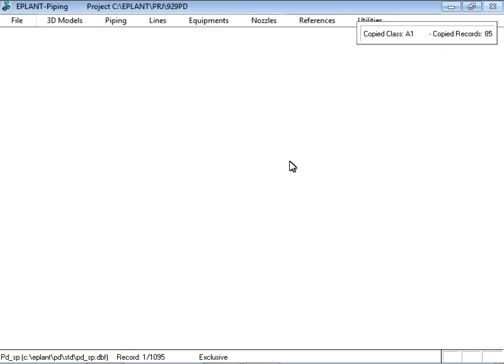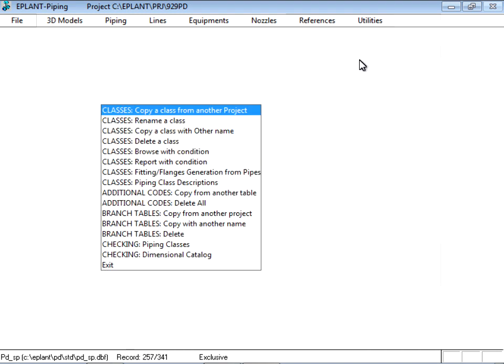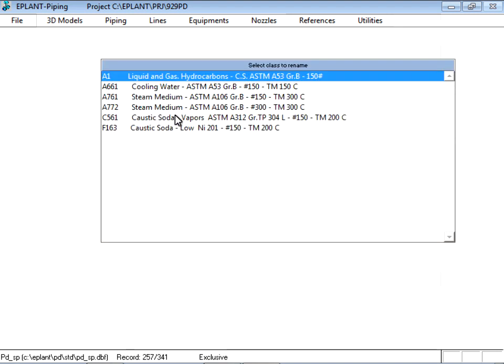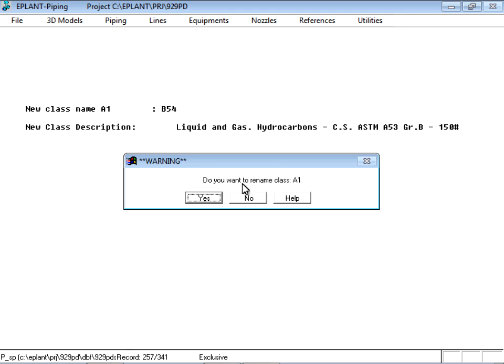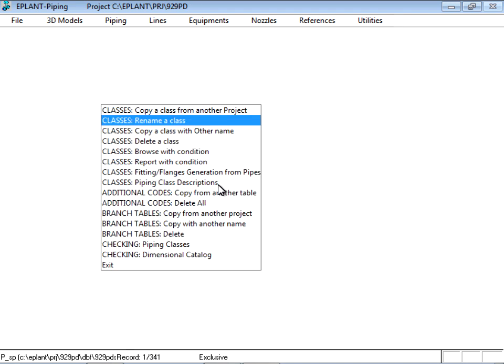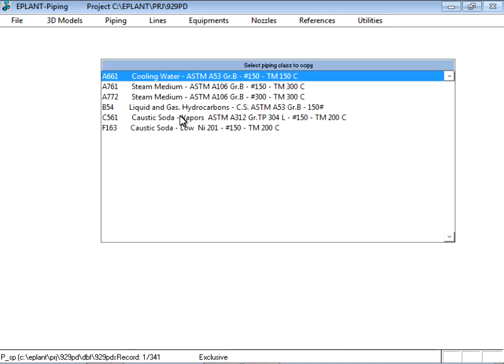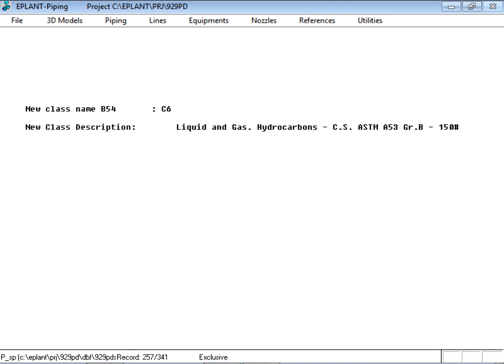We confirm, and the class has been copied to our project, along with its branch table, if any. We could change the name of this class, and we can see that in this project other classes were already defined. We rename it to B54 and leave its description the same. We could also copy and rename a class of the same project, for example the same B54 that will be duplicated with the C60 name.